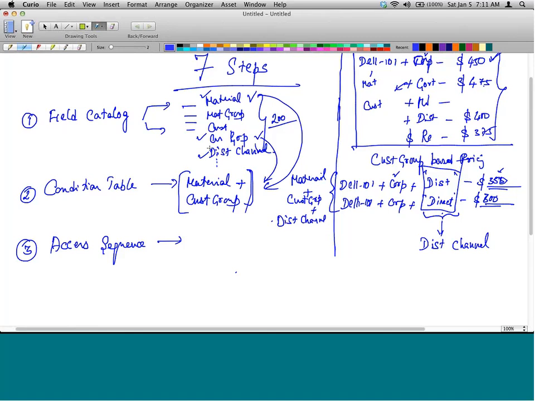But there has to be a preference. Which one do you prefer first? Obviously, the more involved or more complicated scenario will be given first preference. If it fails, you default to the other. And an access sequence does that for you. So this is condition table 1. This is condition table 2. Let's say 2 will be given first preference. If 2 fails, meaning you are not selling via distributor or direct, then default to 1.